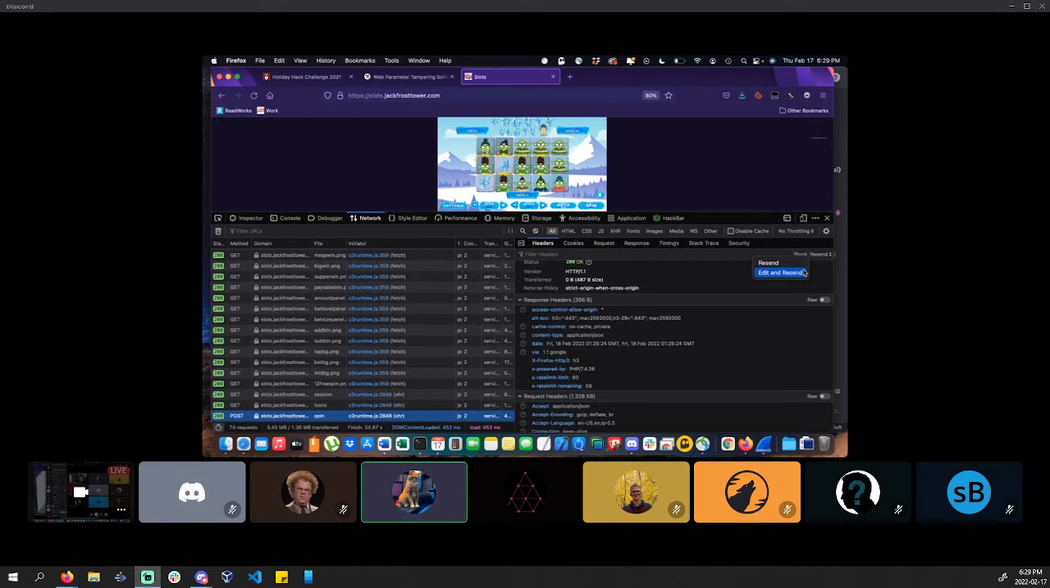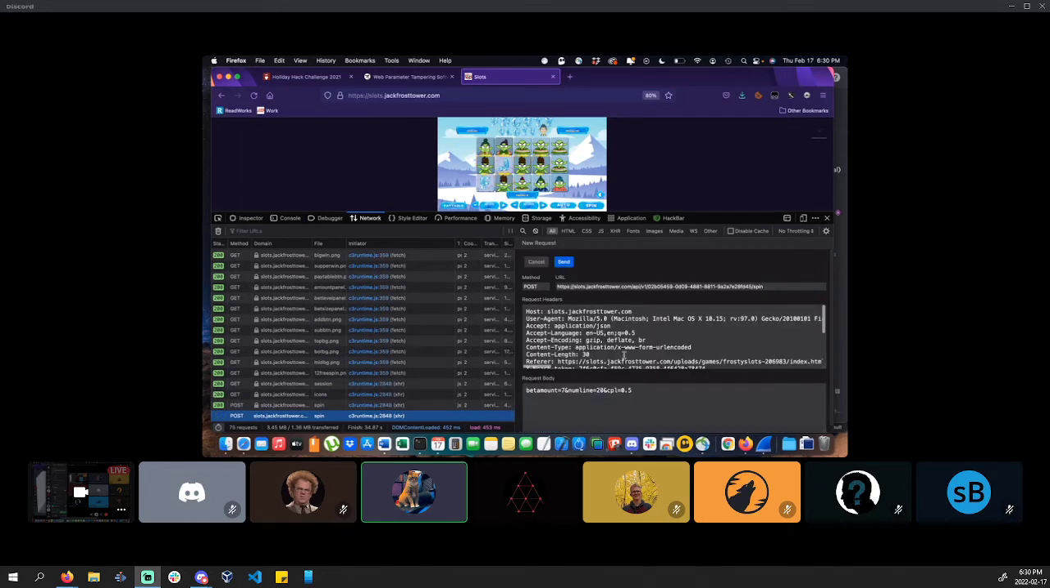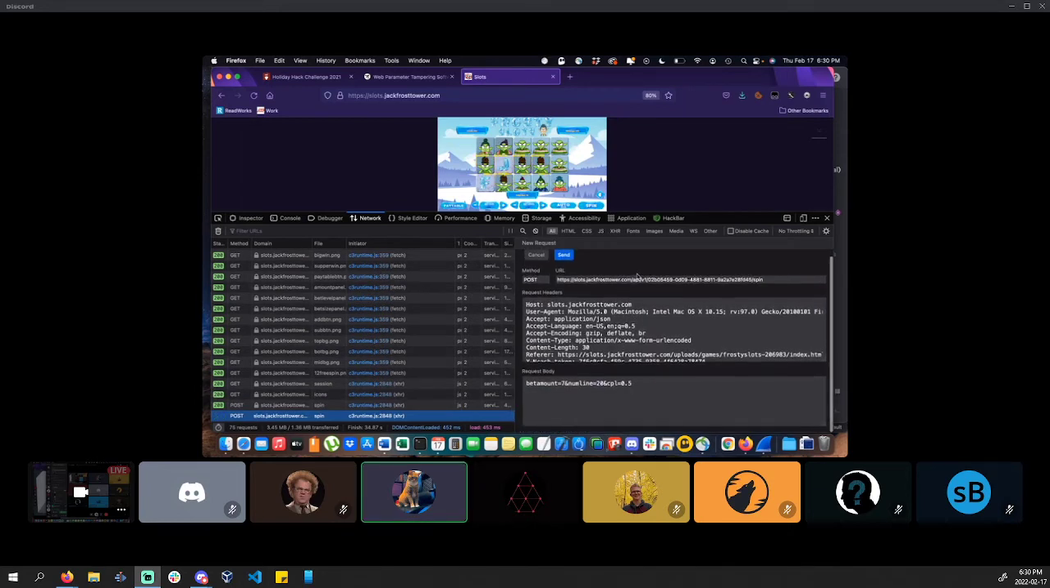Firefox has an edit and resend feature. It's like Burp Suite, where it allows you to edit a request and then resend it so that you can see the new response if there are any changes. When we go into it this way, in the request body, you can see that there's a bet amount, the number of lines, and the CPL.